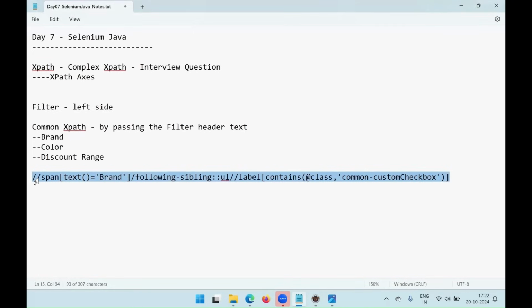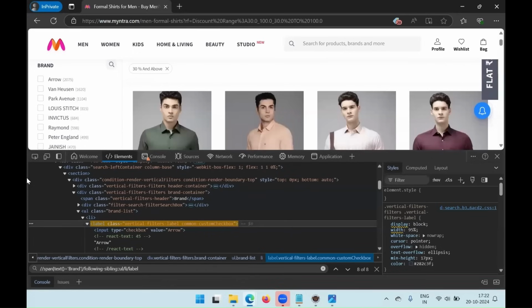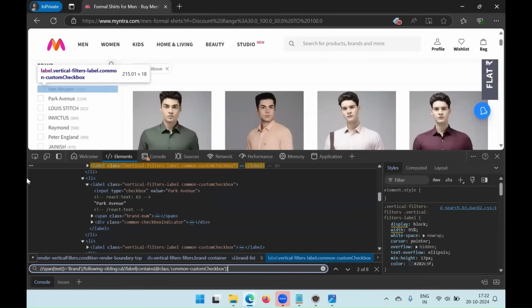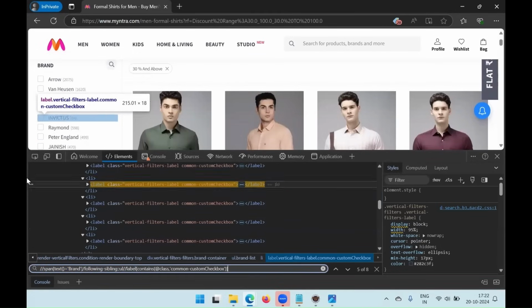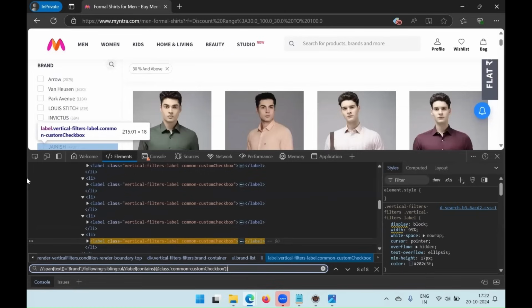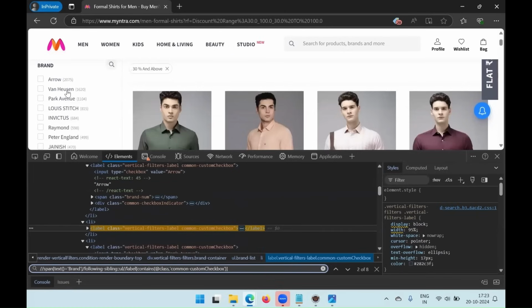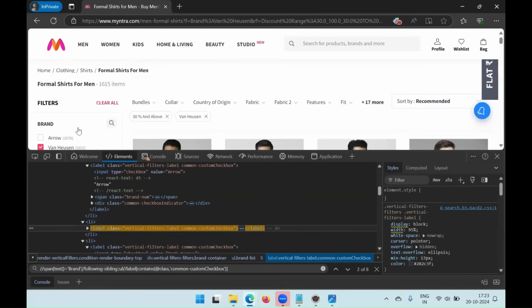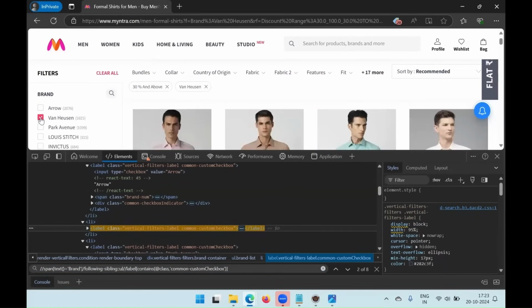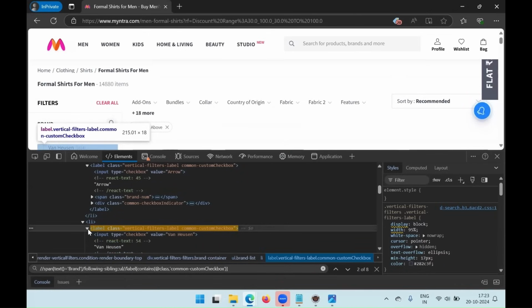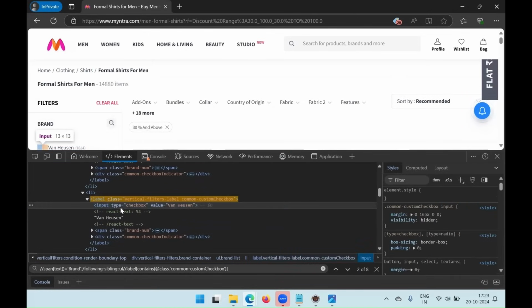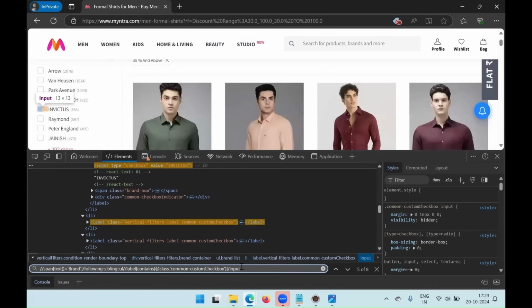So copy the entire thing, Control C and do Control F here and paste it. You can see total 8 elements are coming. So on these elements, if you are clicking on one of the elements, it is going to select the checkbox. So up to this, it should be sufficient. Even if you want to highlight the checkbox also, it is fine. If you put slash input, it is going to highlight the checkbox.